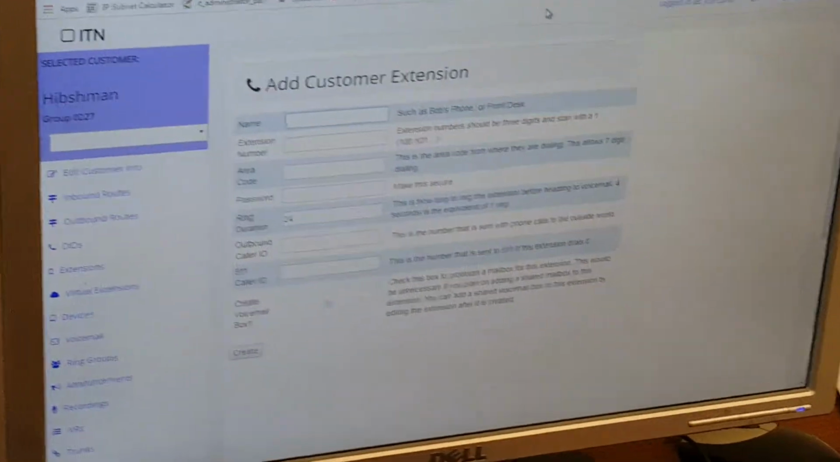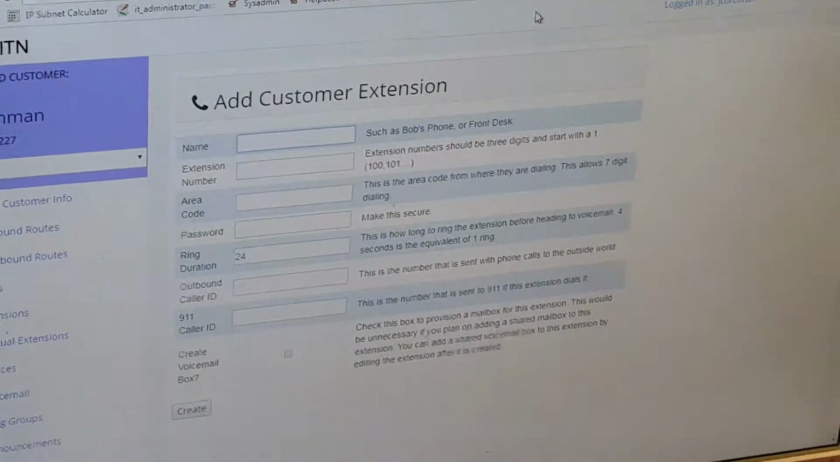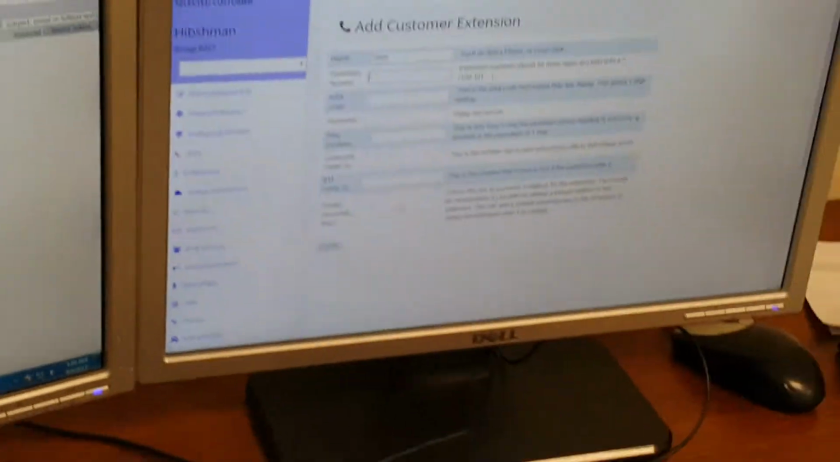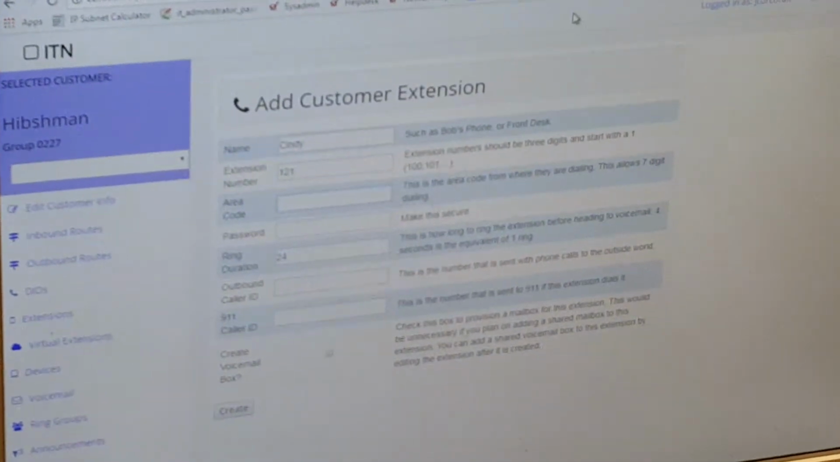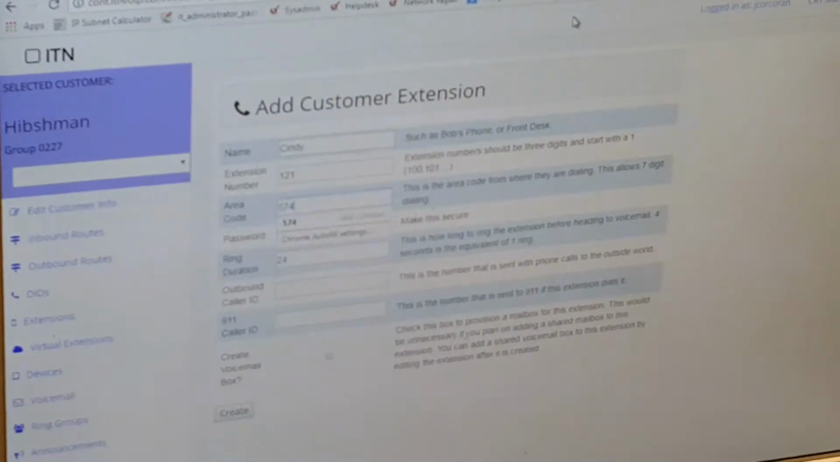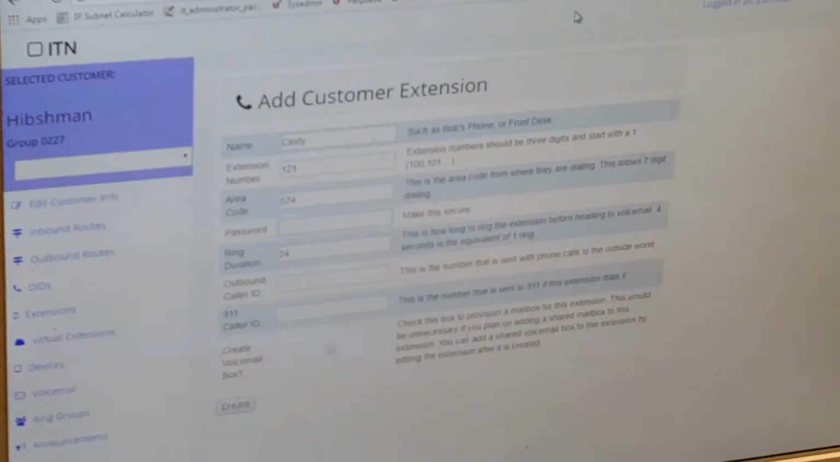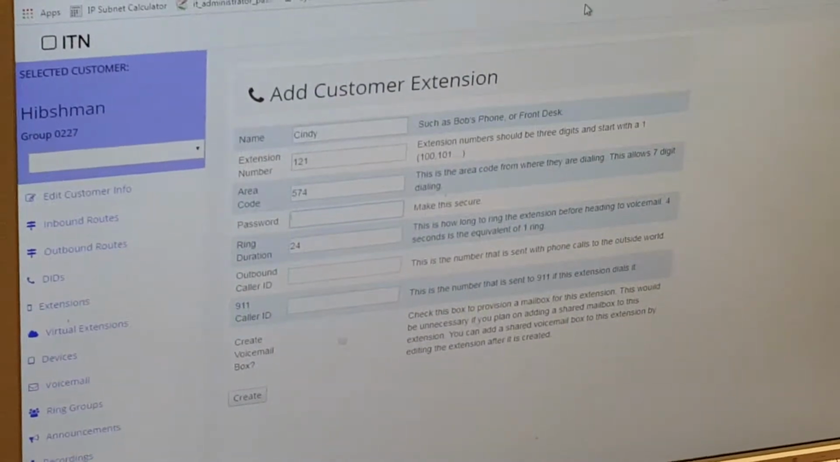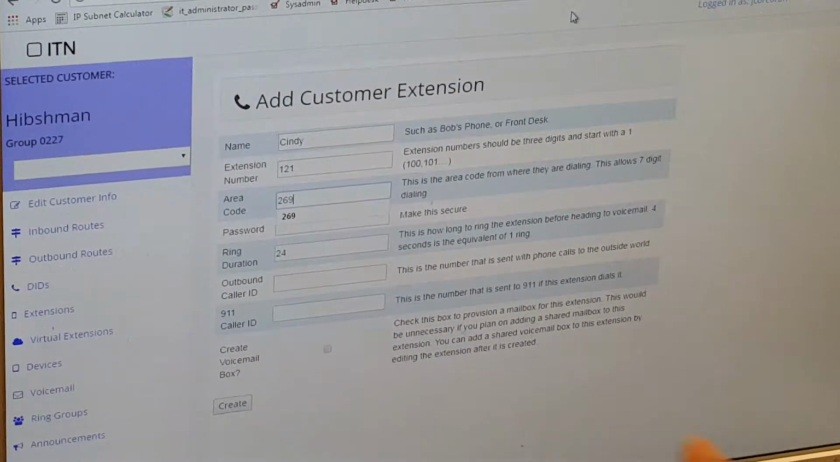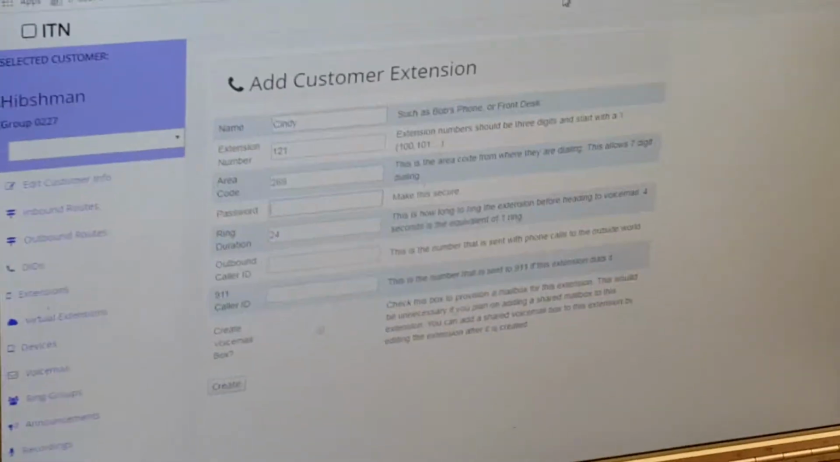So this one's going to be a phone for Cindy. Their extension number is going to be 121. Their area code is 574. The reason we grab the area code is in case they pick up the phone and only dial 7 digits. Their area code is 269. So there we go. If they dial 7 digits, that's what gets appended.